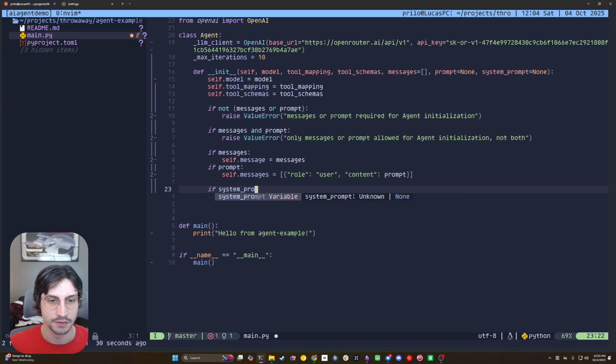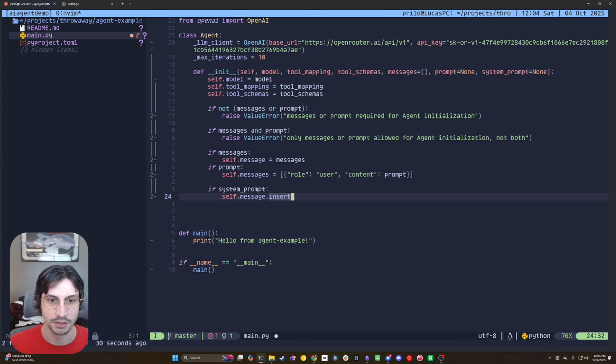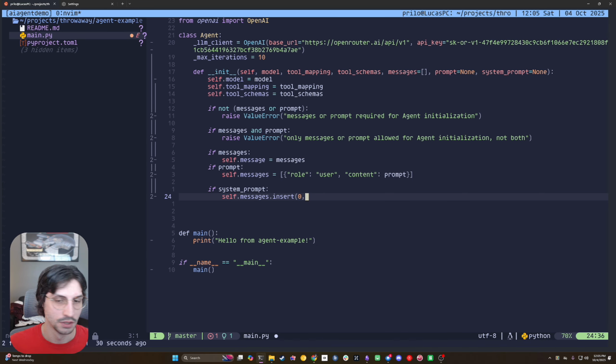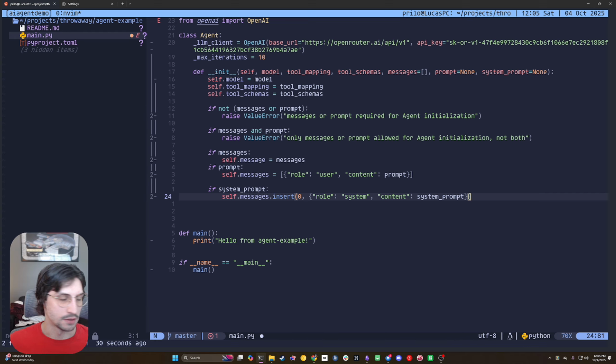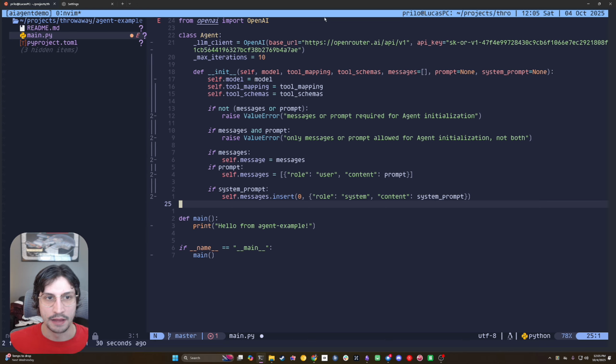And then likewise, if system prompt, we do self.messages.insert 0, and then we just insert that system prompt into our messages array. So it's at the very beginning. Okay. So now we have the initialization of the agent good to go.